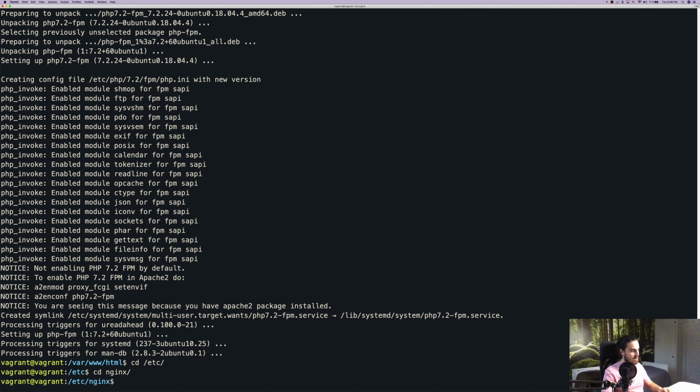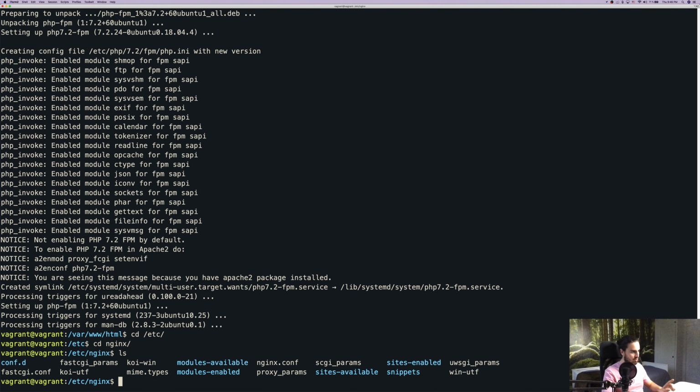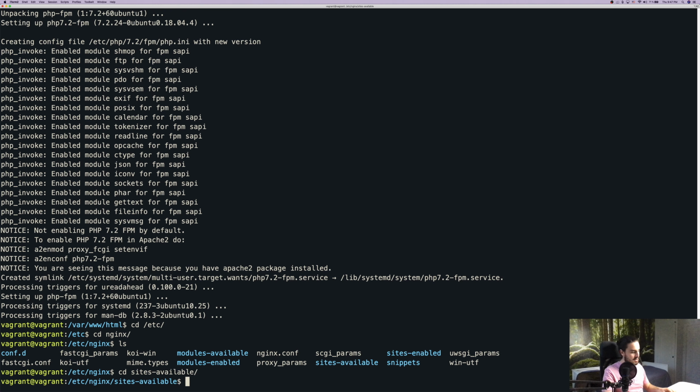I'm going to cd to /etc/nginx. And as you can see, we have the configuration files. The configuration for our websites and virtual host configuration to land on a page is always in sites-available, both in Apache and Nginx.